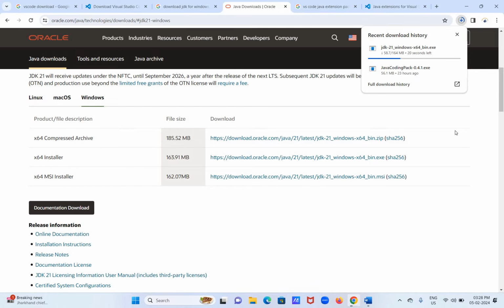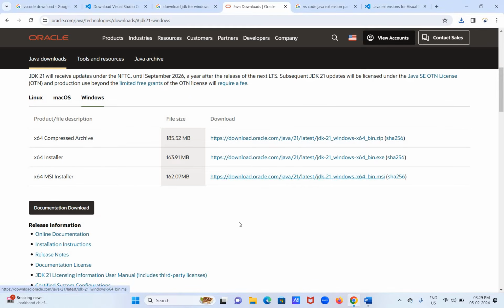We will wait. Now it is near about done. Okay, here you can see JDK 21 is already downloaded. Now we have to install it on our system.